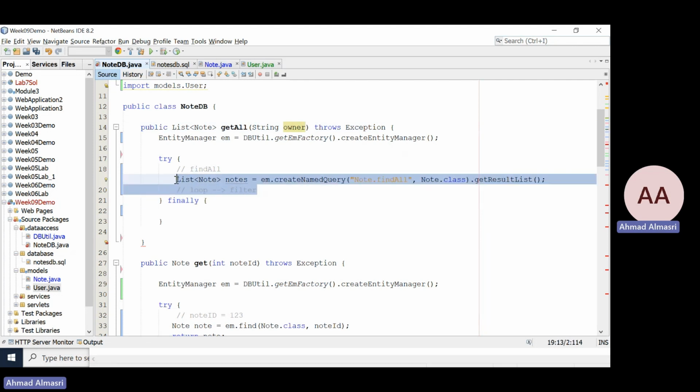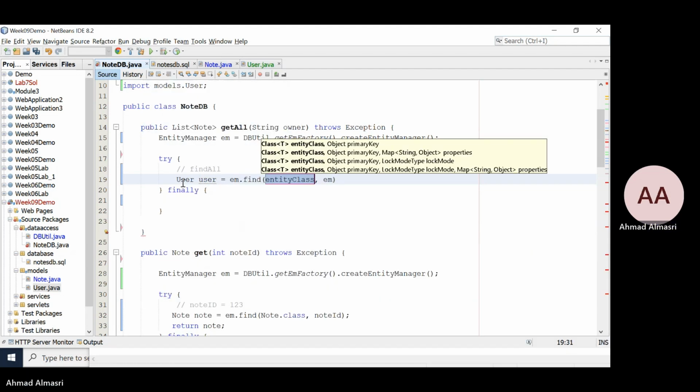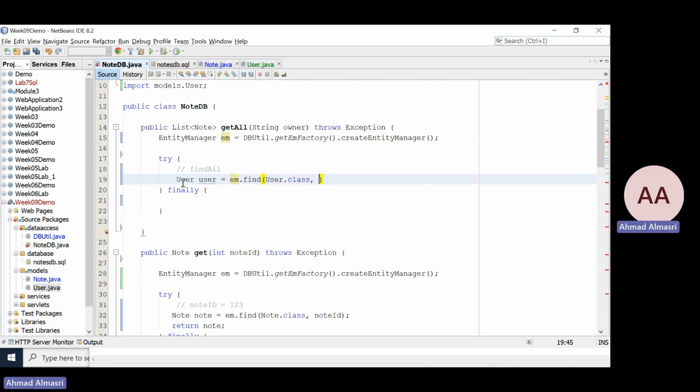I could ask just for that user because I have his primary key. This is the owner primary key. And I could say, give me the user. I would say entityManager.find, and here I would pass the class, which is going to be User.class, and then the primary key, which is going to be owner. And that's all. I got the owner.